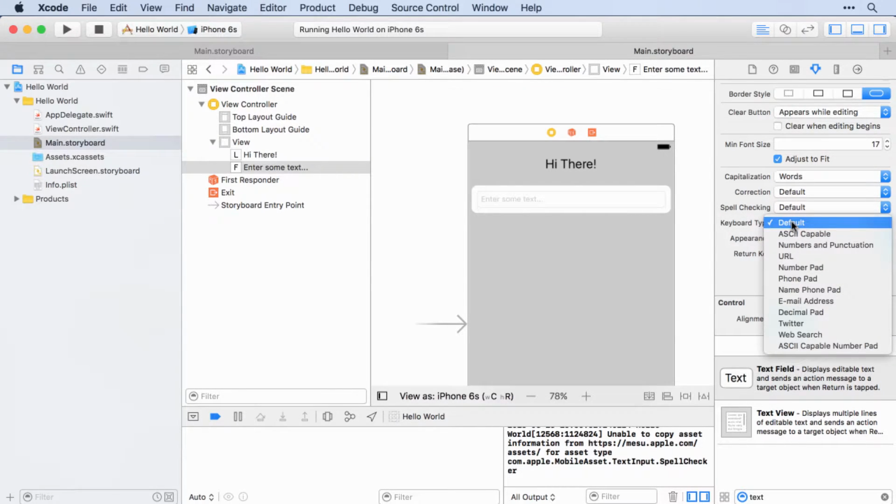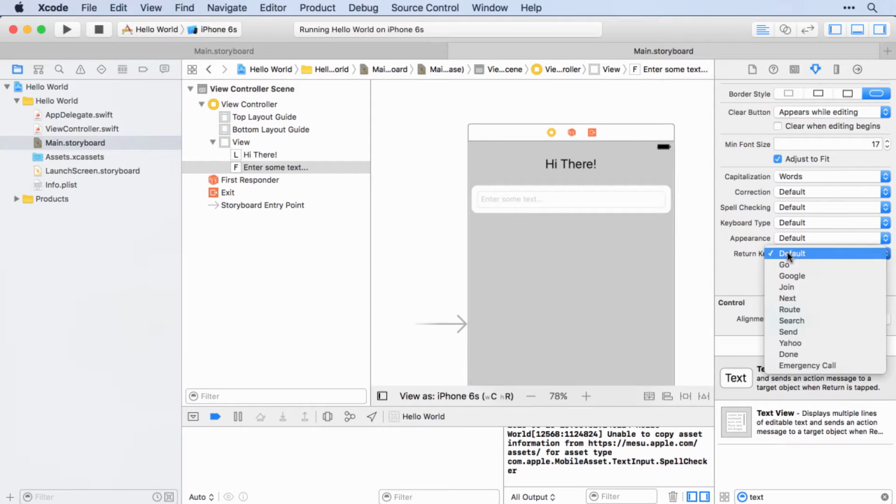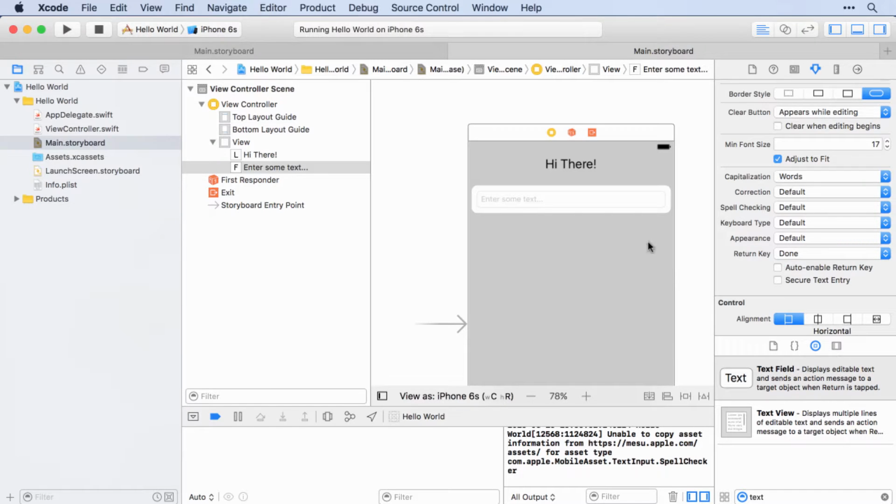And very usefully, we can change the default keyboard type. So if we wanted to enter a phone number, for example, we can make sure that it's the number pad that appears when the user taps in that box. And we can also choose email address and various other types of data entry that we might need. It's definitely worth paying attention to that. It makes your app a lot more usable if the user is presented with the right type of keyboard. And we can change the appearance there, and we can customize the word on the return key as well.